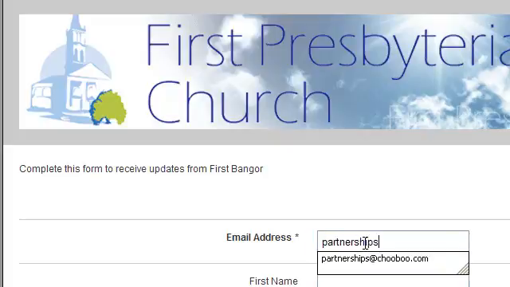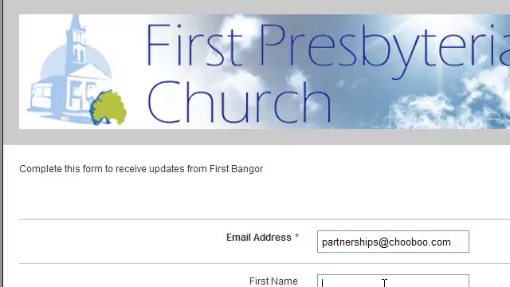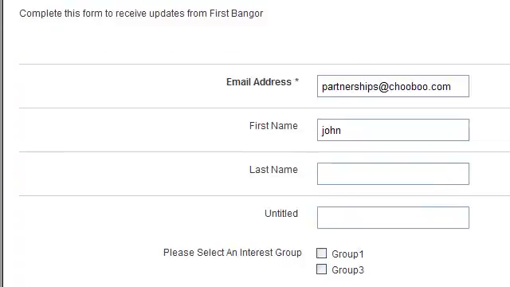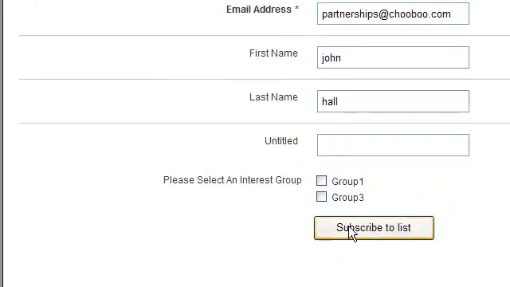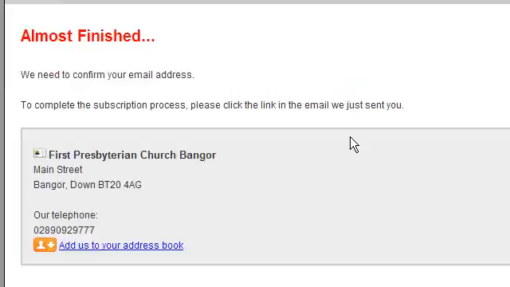Now this is obviously what the visitor to your website is going to see if they've clicked on that subscribe button. They'll fill in their own details here: email address, their first name, and their last name. There's a couple of custom fields in this particular sign up form. We don't need that for this example. They won't appear automatically on your e-Zine.